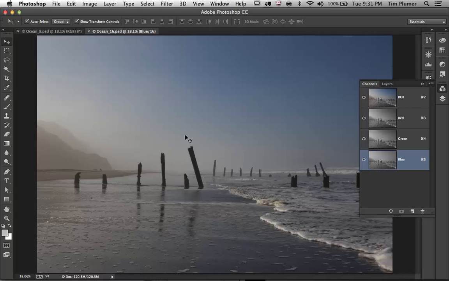But in a 16-bit file, what you have is more than 256, and I don't have the math off the top of my head, but it's a lot more than 256 steps of red, of green, of blue, and that means that there are a lot more spaces in between each color step that Photoshop can use when calculating how to make this file look when you apply effects to it.